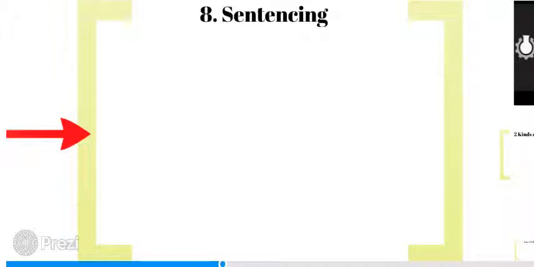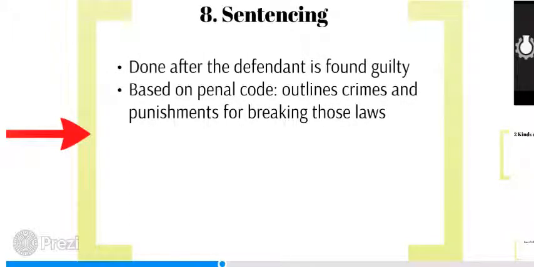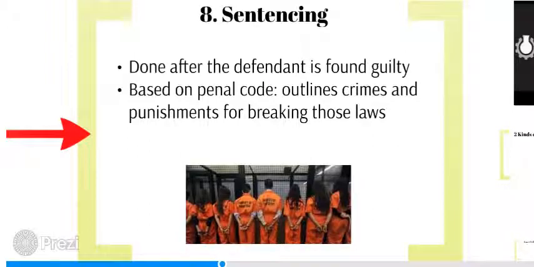All right, and then number 8, this last step in the process, is sentencing, okay? This is done after the defendant is found guilty. If you are not guilty and you are acquitted, like OJ, and you can go home, you don't need a sentence, and that stops at number 7 for you. But if the defendant is found guilty, they have to be sentenced. So this is based on what's called the Penal Code. It's basically a giant set of all the crimes and all the punishments that match the crimes.